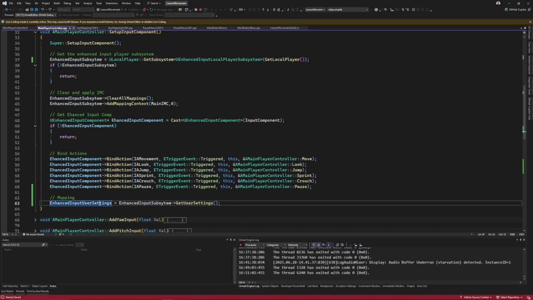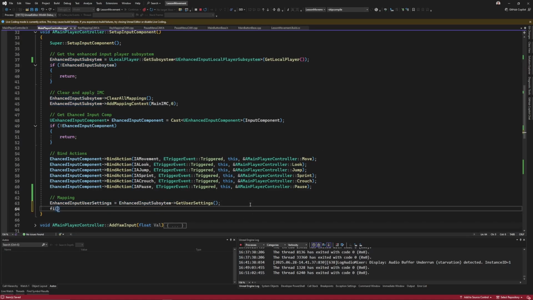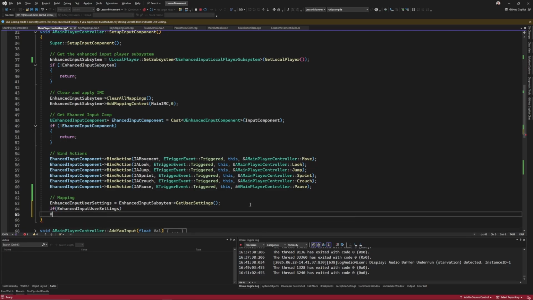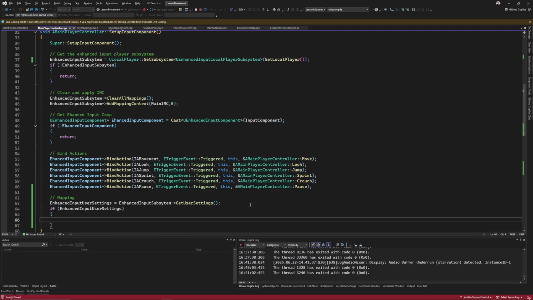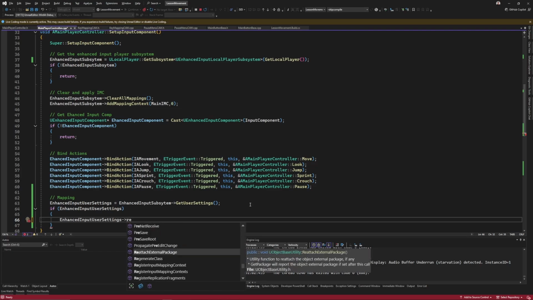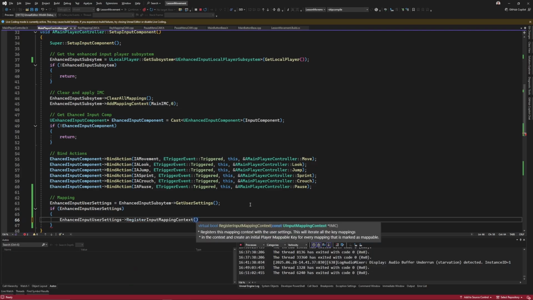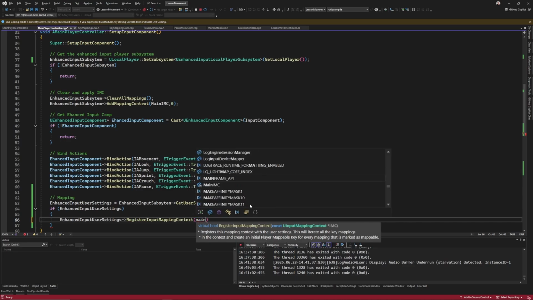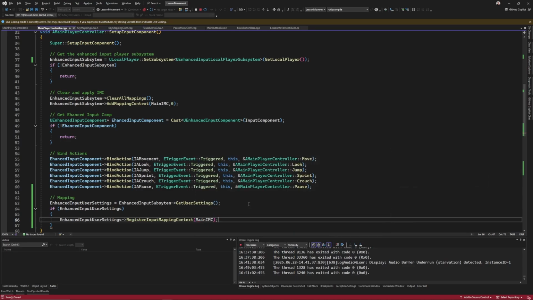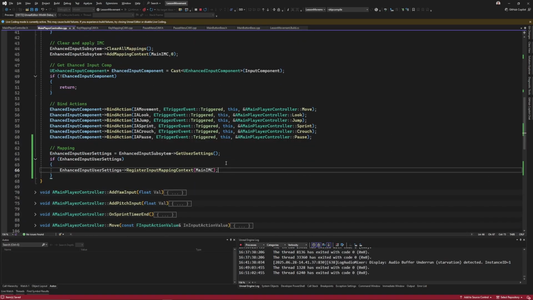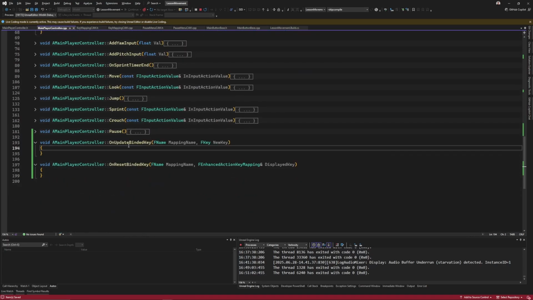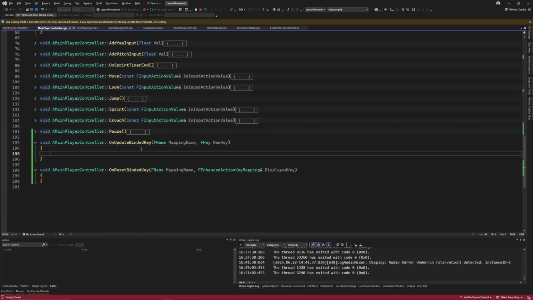Perfect. Let's quickly check this, and if we got it, we want to call the function register input mapping context, and we're going to use our main IMC. So this will allow us to get a reference to the input that we want to rebind. Okay, now we can go down to the onUpdate binded key function.